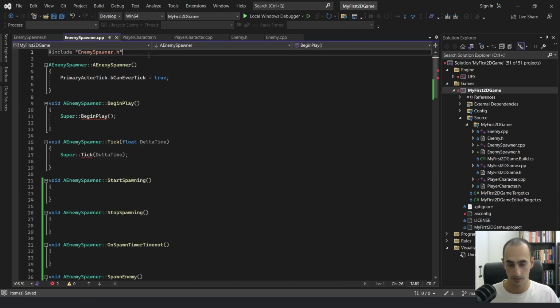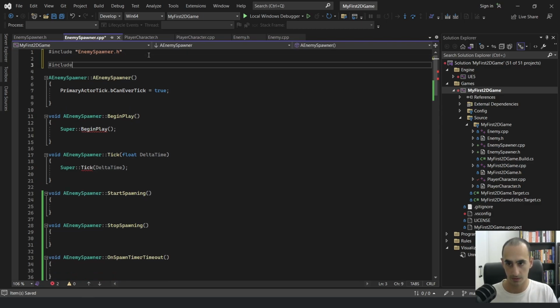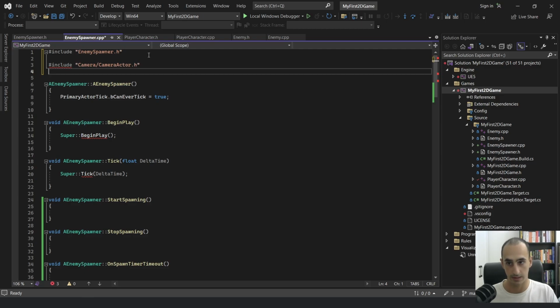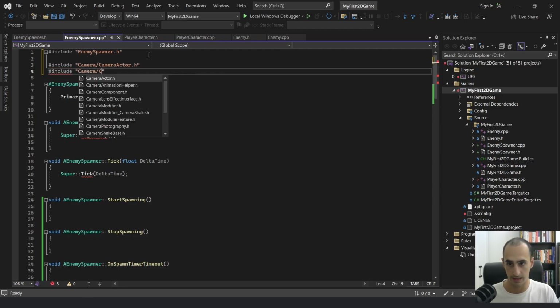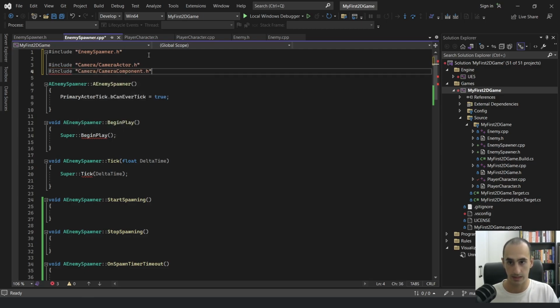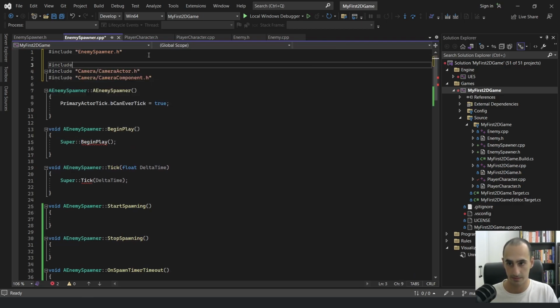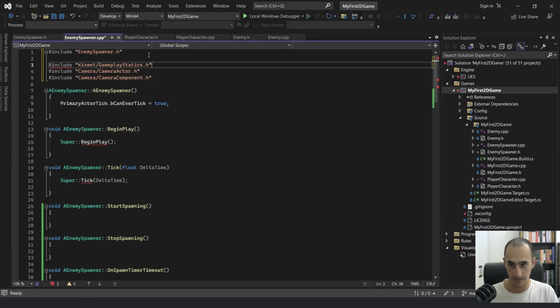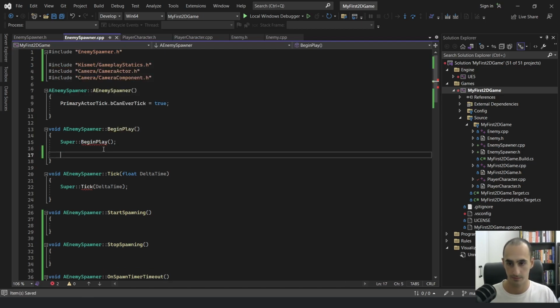Okay, so to be able to do this, we're going to include some stuff, which are mainly the camera actor.h, the camera component.h, and also we're going to include the gameplay statics. That's going to be Kismet gameplay statics.h. So first of all, let's do the camera. So we'll say get the game area size from the camera.